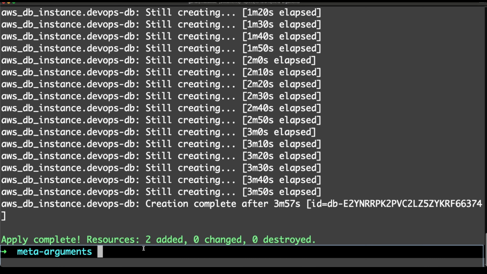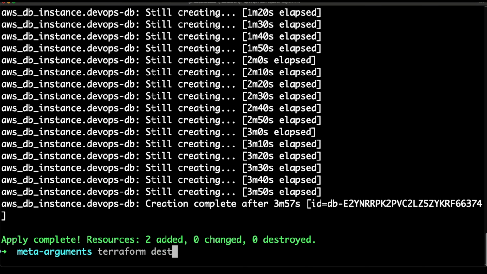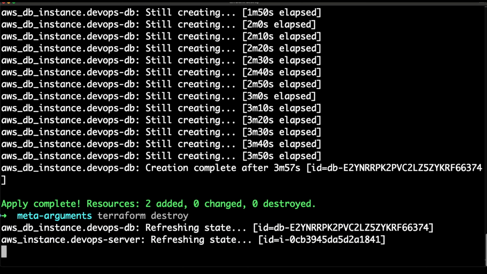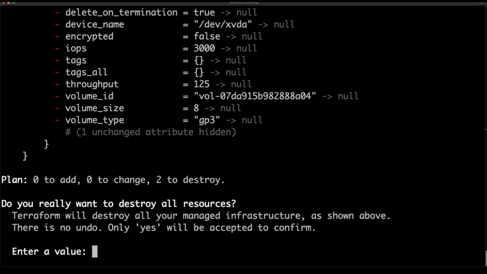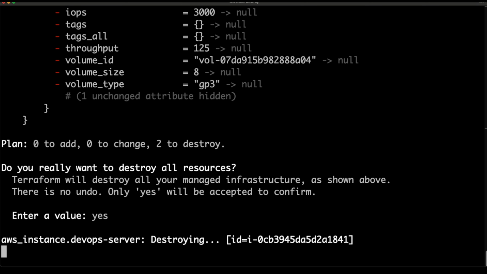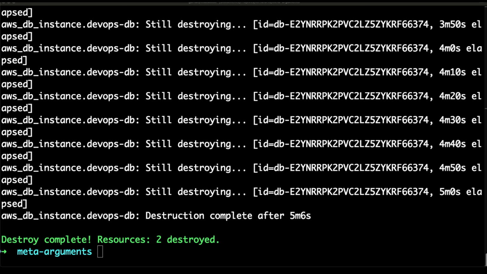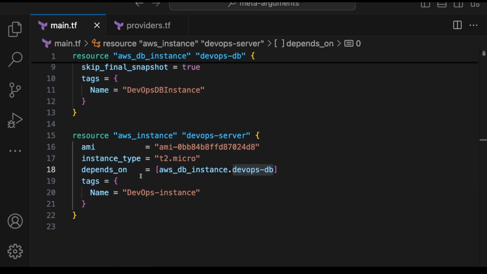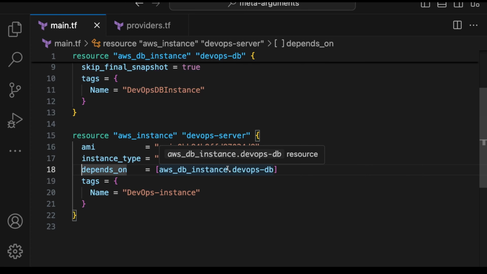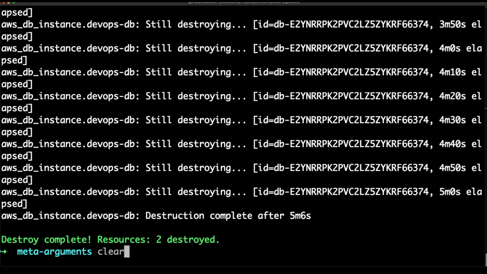So I'm going to destroy what we have created first, and then we'll run Terraform apply again. The destroy could potentially take a bit longer to destroy the DB instance. So I'm going to pause that for a bit until those resources get destroyed. Okay, after 5 minutes and 6 seconds, my DB has been destroyed. So both of the resources have been destroyed, and again, I've updated the depends on meta argument and telling it that it should wait for that DB to be created. So let's run Terraform apply now.